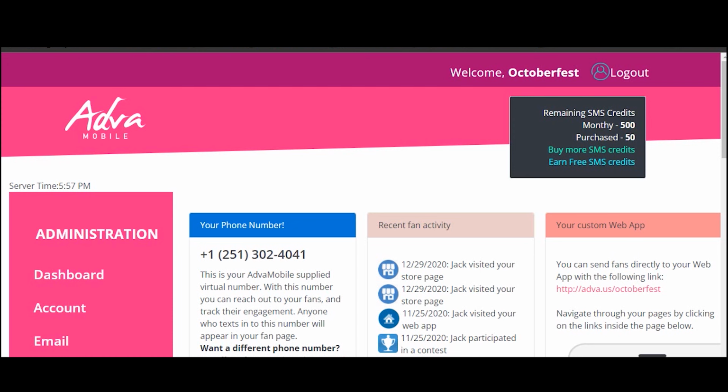When a fan texts into your number, there are a number of things that happen in the background. The fan's phone number is added to your database if they are not already an opted-in fan. We capture what they texted in case you want to respond personally. Now I'm going to show you that later in this video. Oh, and we also send a text back to the fan. Some of these messages are automated and some can be customized. Here's how you do that.